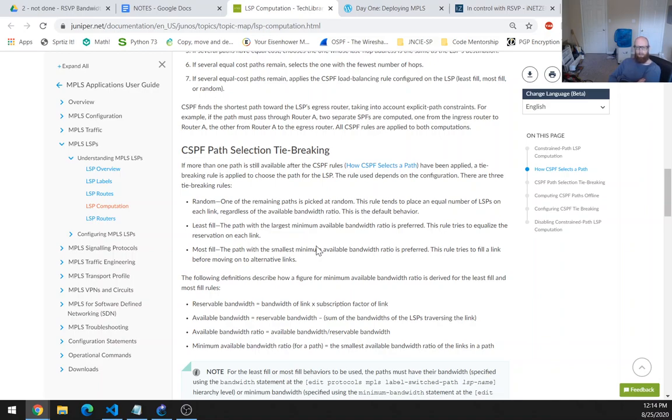CSPF path selection tie-breaking. If more than one path is still available after the CSPF rules have been applied, a tie-breaking rule is applied to choose the path for the LSP. The rule used depends on the configuration. There are 3 tie-breaking rules.